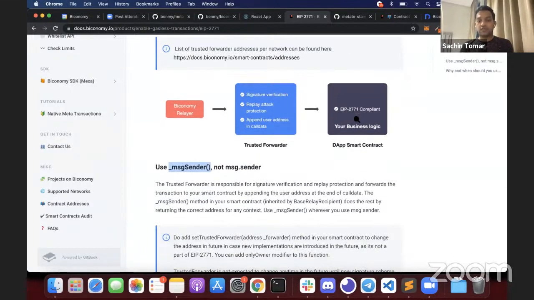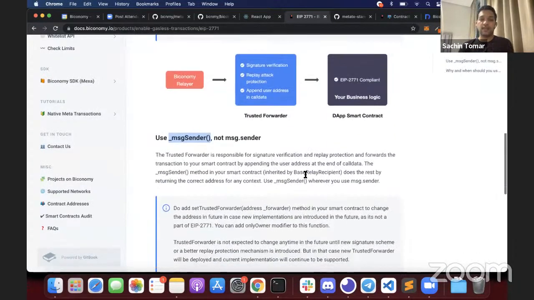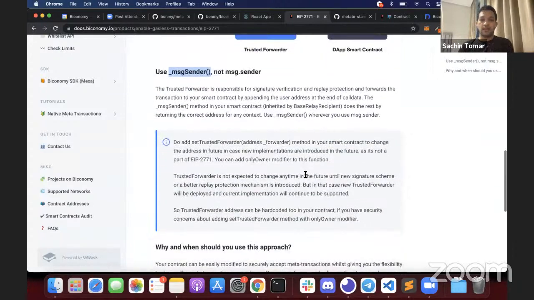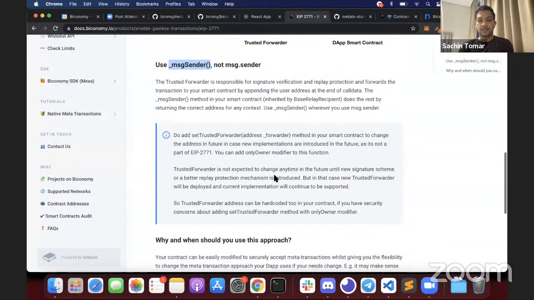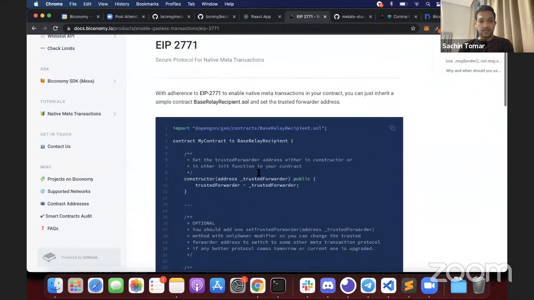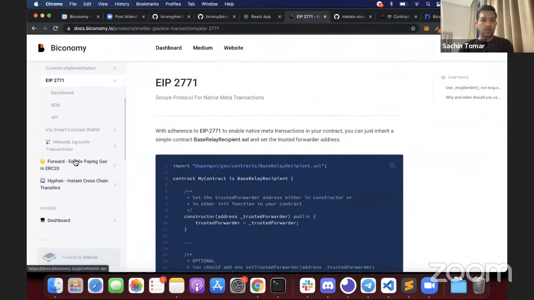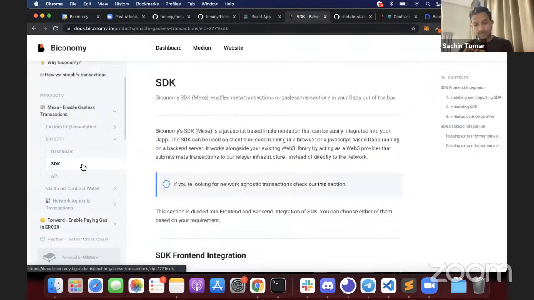Eventually your business logic will be executed, and it will be executed in the same way as if the user directly interacts with the smart contract. Just in this case, it's gasless. The user does not need to worry about the gas fees, and it makes the user experience pretty slick and very easy. So on the smart contract side, these are the changes which you need to make. And let's move to the client side part.